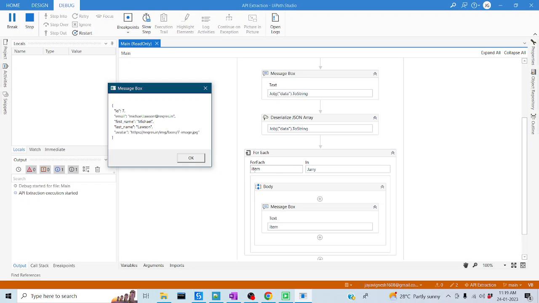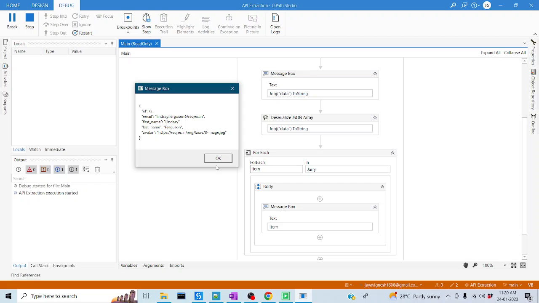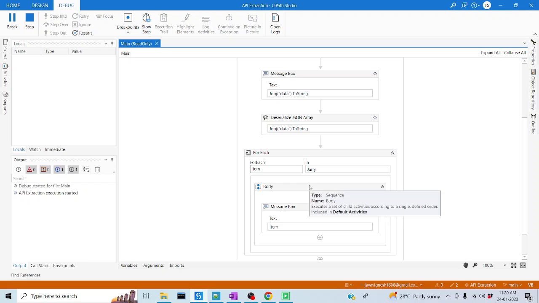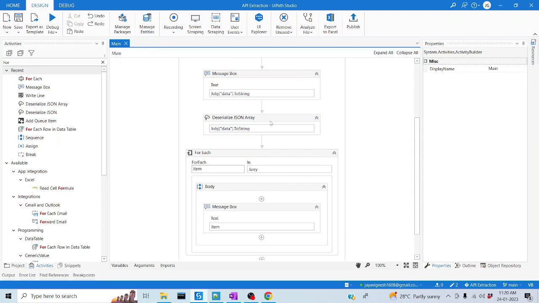So what is this item actually doing? It's making a splitter, right? It is iterating over each and every ID. So ID 7. Then once you click on OK, ID 8 has been populated. See, ID 8. Then ID 9. Likewise, this JSON array is splitting each and every piece of data which is inside the array, right? Just click OK, click OK, OK. Perfect, it has done. You have seen the difference in the output, right?